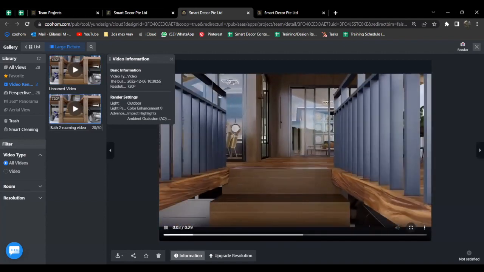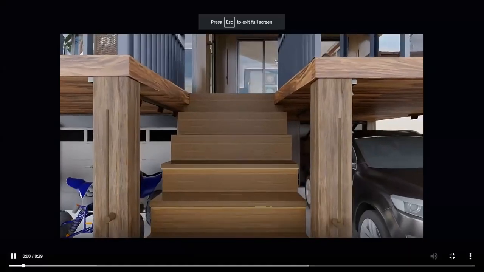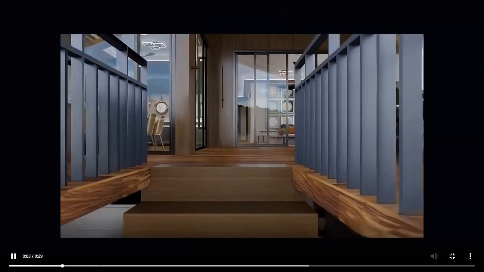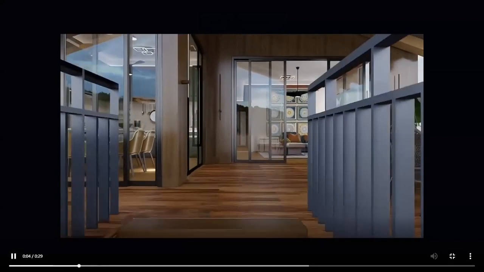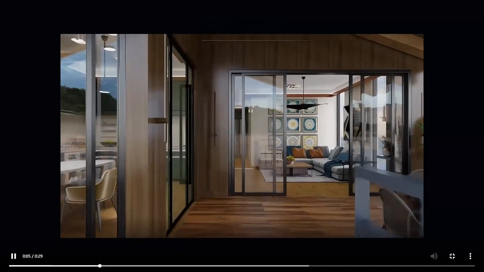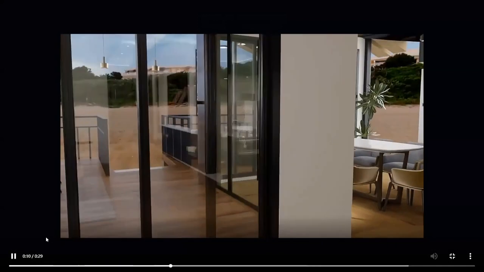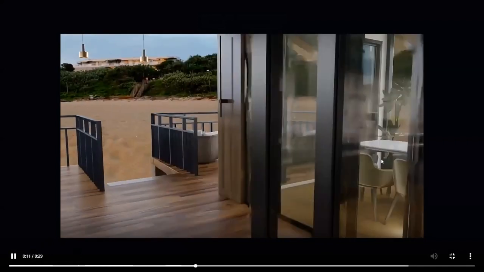720p. Yes, so this one is 720, you can see it opens up wider. And if you do the 1080p, then you get a full screen, and it's more clear. And clearer, yeah.